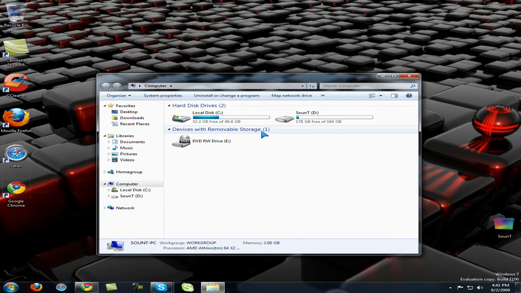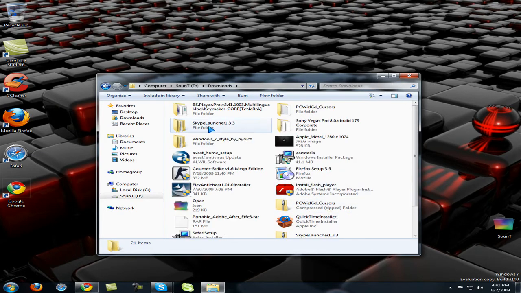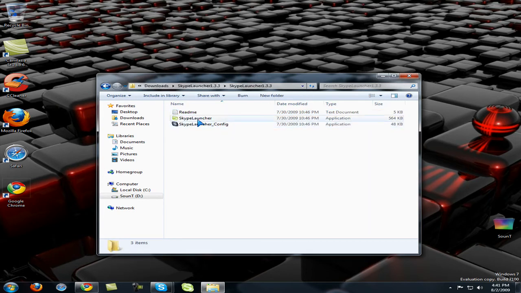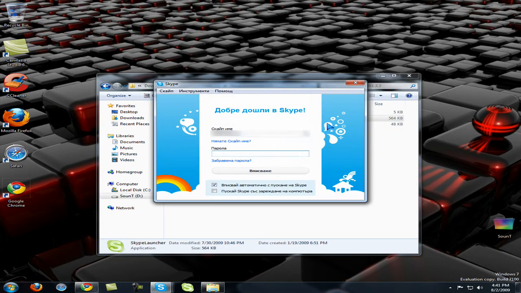Once you've done this, go to the place where it's downloaded and you have a zipped folder. Unzip it, then open it and you will see a file with a logo like Skype but in green. Double click on it and it will open new Skype.